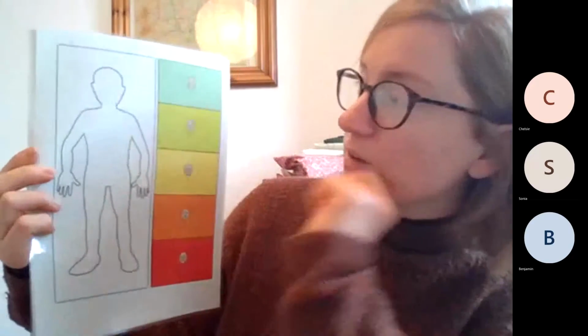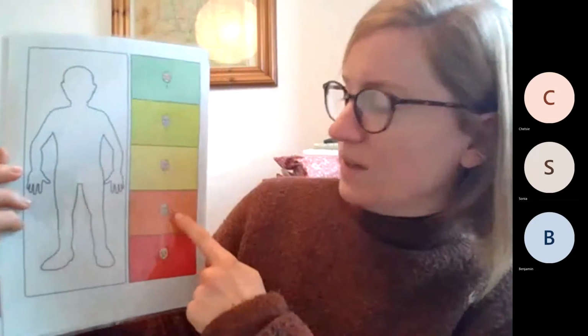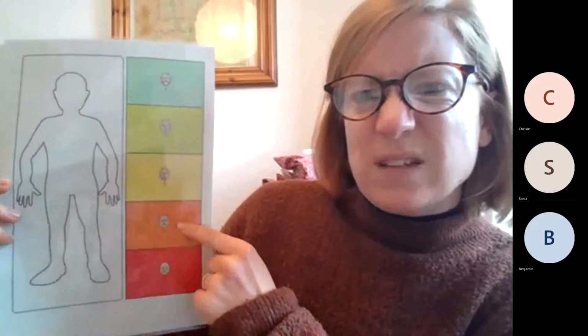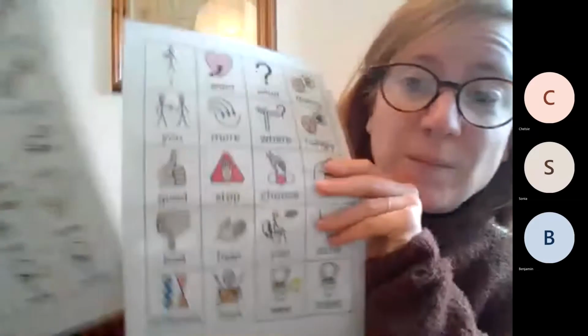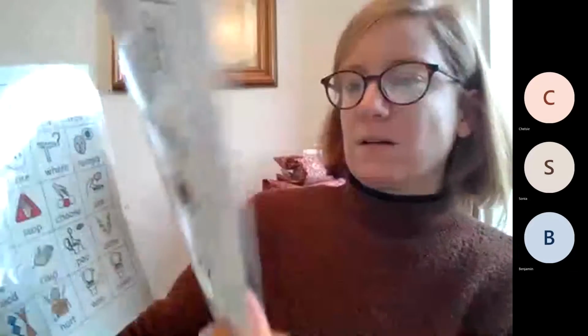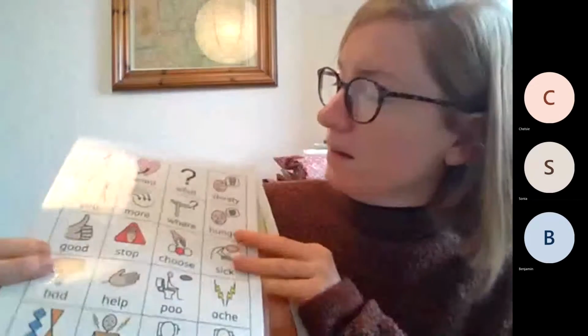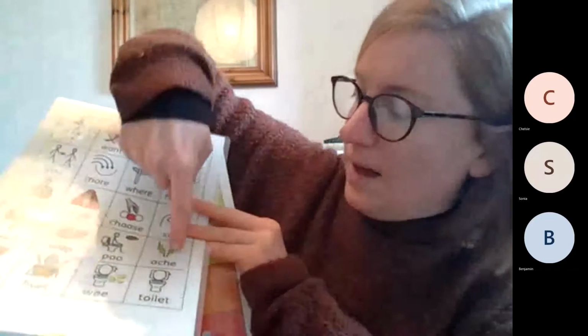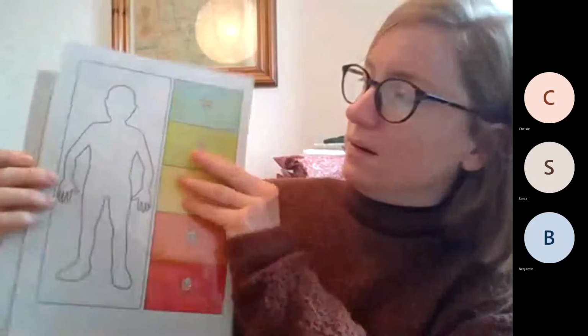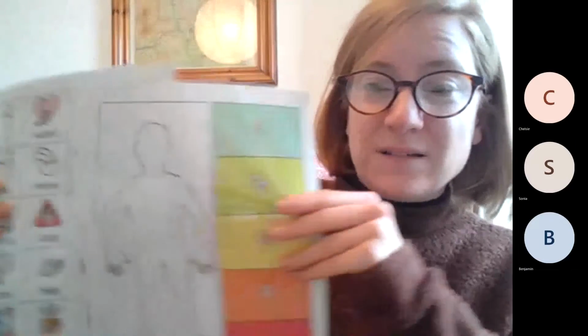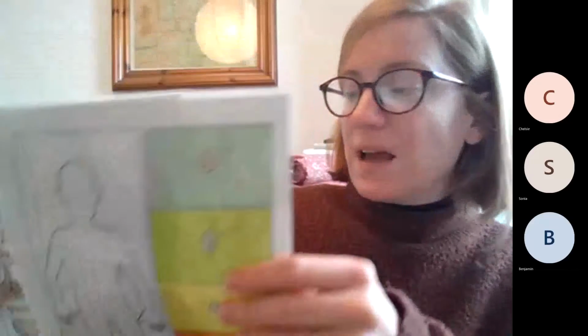And then there's a body outline as well, so they could point to their head and then point to the kind of sad face to show that something hurts. Or they could use their core vocabulary. Oh, hang on a second. Oh, I'm getting really confused. Here we go. They could use their core vocabulary to say, I ache. Then they could point to their head, and it's another way of kind of adding lots of words together.